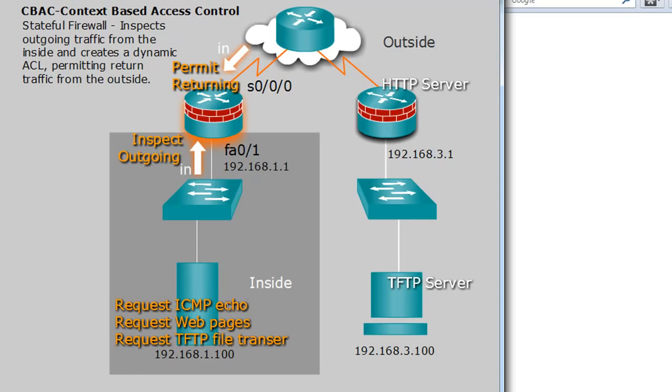On the other side of the network, on the outside, we're going to have a web server on this router over here, and we're going to have a TFTP server on this computer over here, on the 3 network at 3.100. And of course, this inside network is going to be the 192.168.1 network with host 1.100 and the router at 1.1. And we're going to configure this right now.